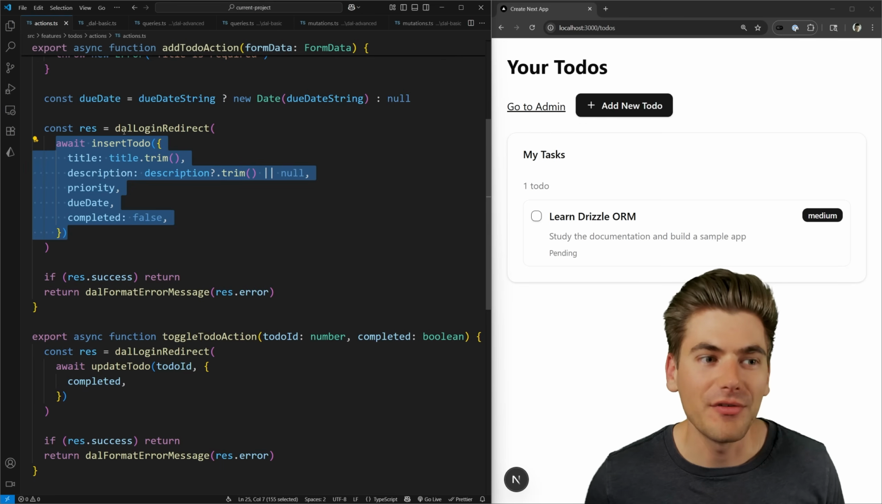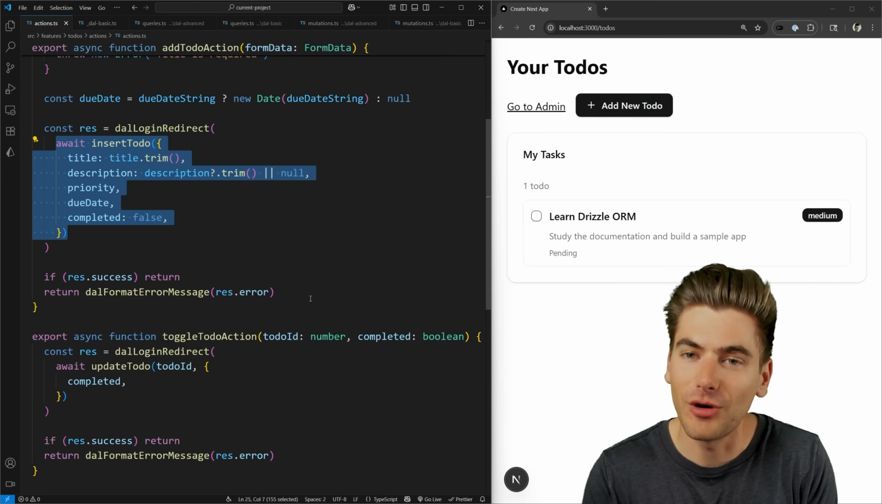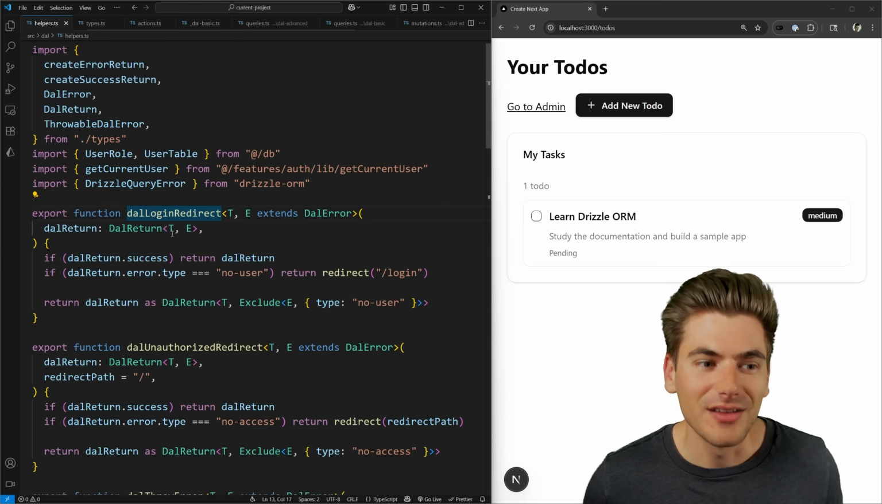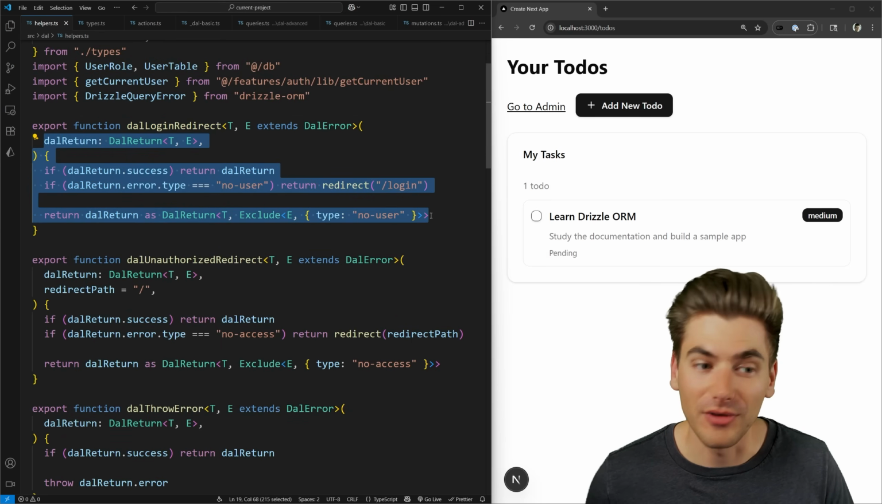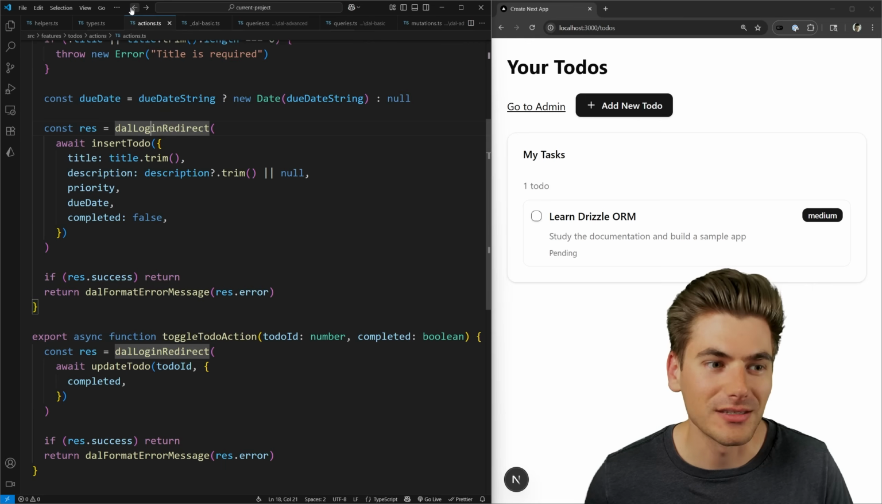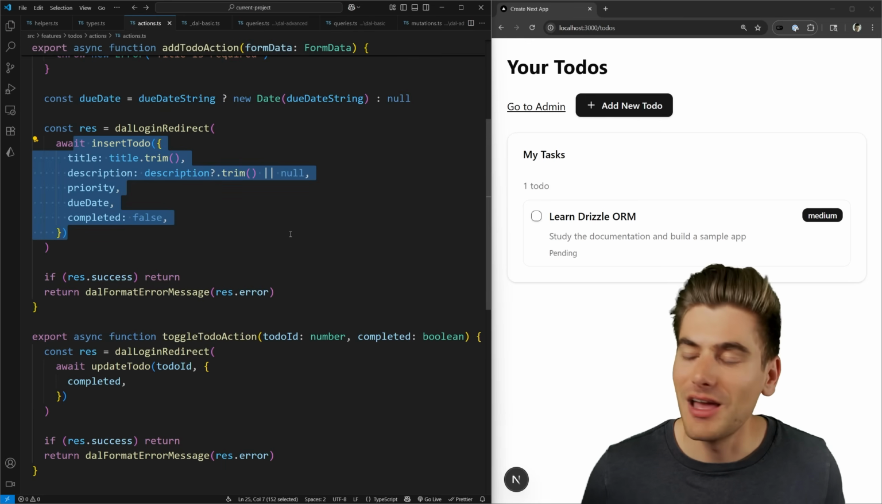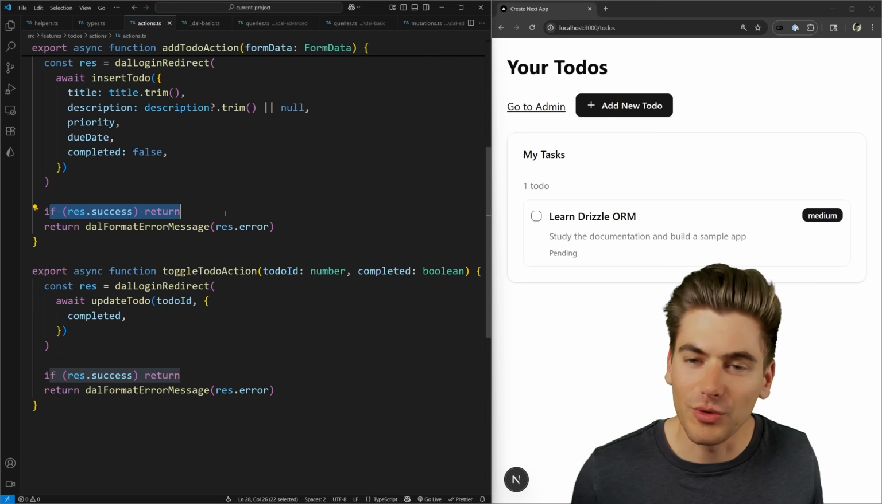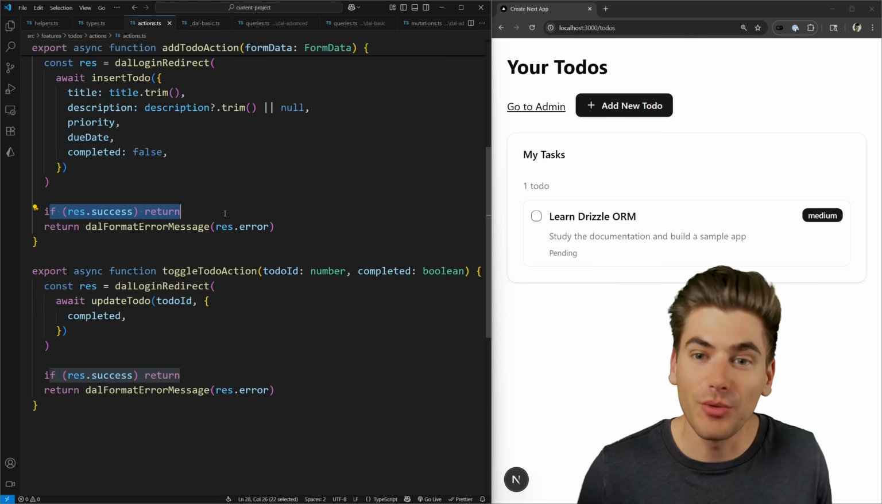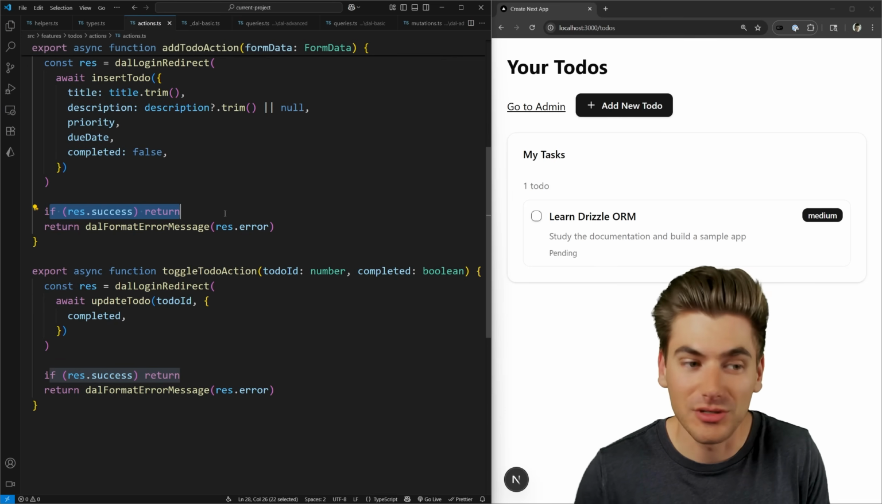So in my application, I have a few helper functions that make those default behaviors really easy. So in this case, this DAO login redirect is that one we've already looked at. I just redirect the user if they're not currently logged in. So that's all that I'm doing in this application: I'm inserting the to-do, and if the user is not logged in, I'm redirecting them. Then if it was successful, I just don't return anything because I don't really care. Otherwise, I want to return an error message to the user so they know something went wrong.